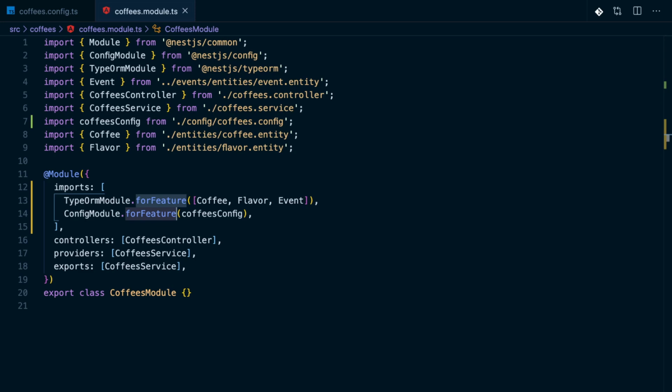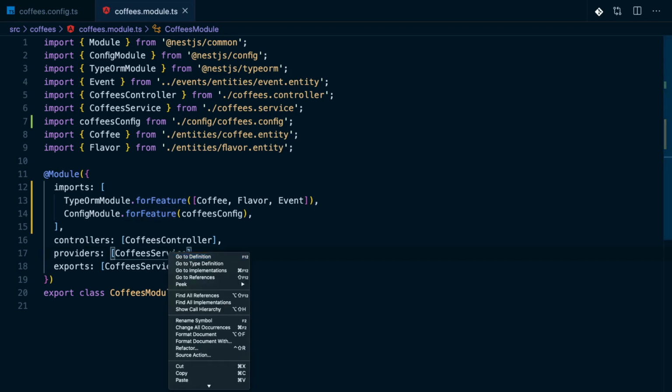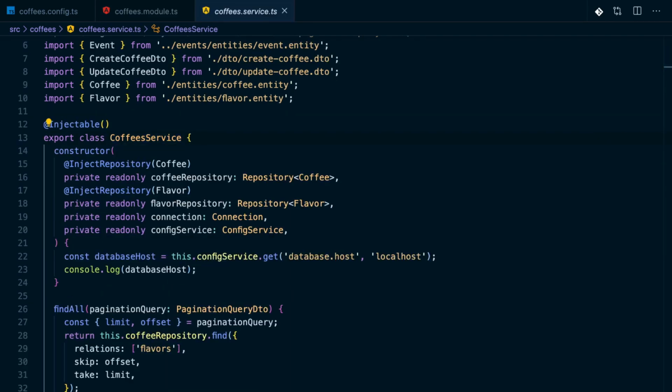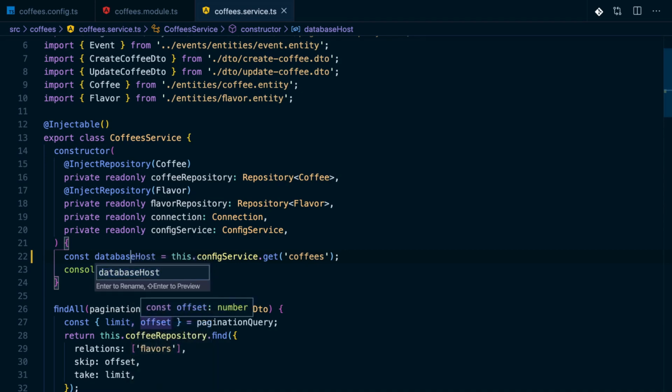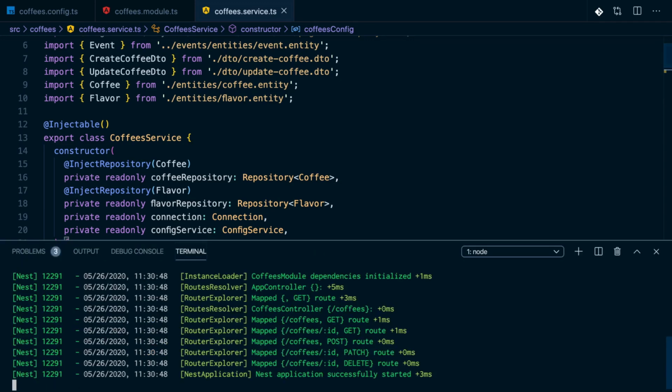Let's move on to the coffees service constructor definition now, and use the config service to retrieve these feature level configurations. To get the coffees config object, let's use the get method again, this time passing in our partial registration name of coffees. Also, let's change the variable name to coffees config. Now, let's fire up our terminal and see what got logged in the console.